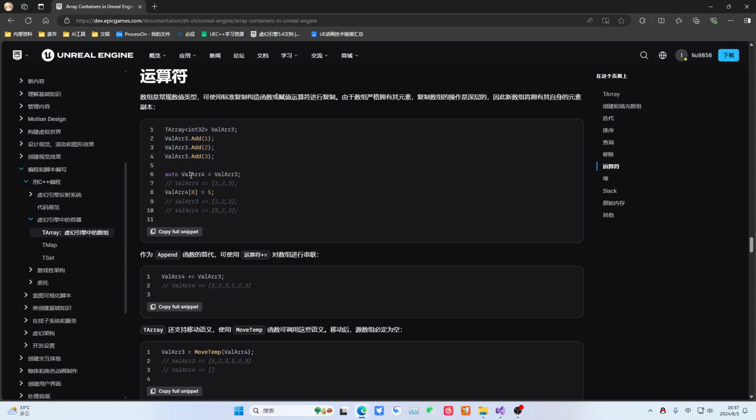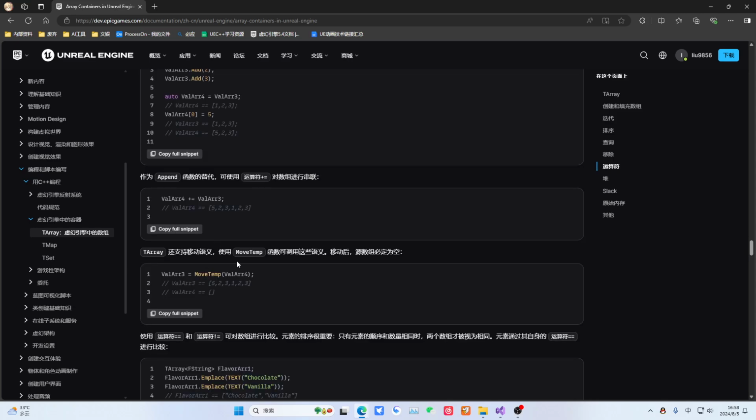So this place adds 3 elements. Then this place used auto to connect it. So actually, this type is just an array, because this directly copied the array over. If we want to change its value like this, then after changing it by copying, the value is such a result. So actually, we use the append function. We can also use the plus equals operator directly. It was directly connected, and it simultaneously supports move semantics.